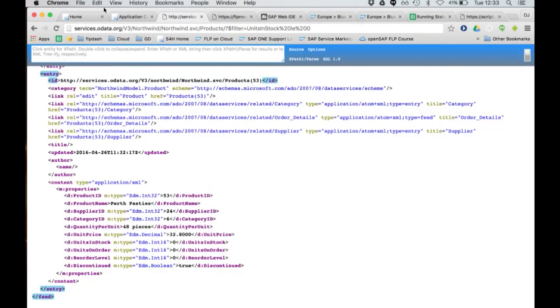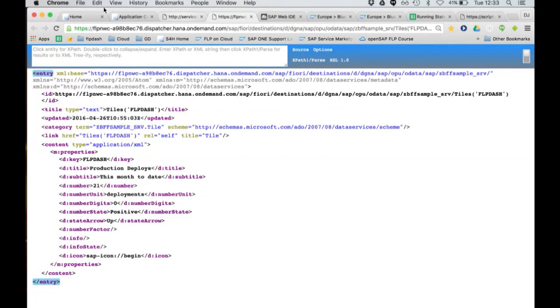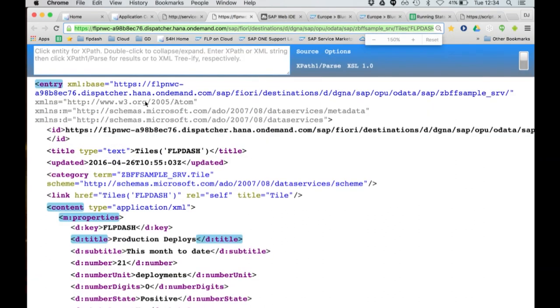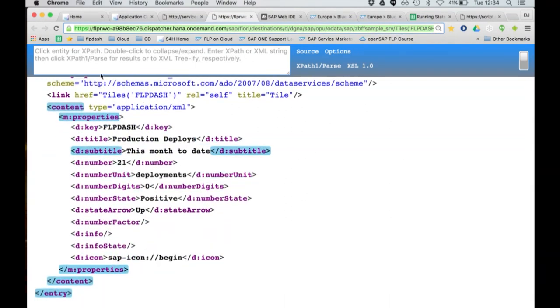And I'm going to look along my tabs here. Where are they? There we go. So I've got a sample OData service in our back-end on-premise SAP system. And that OData service is called ZBFF_sample_serve. And as you can see here, we've got a tiles entity set. And I'm specifically going for one particular entity. That's why I've got an entry rather than a feed here, OData-wise. And that surfaces, let me just make that a little bit bigger, a number of these well-known properties. Title, subtitle, number, number unit, and so on. And with the values for these well-known properties, we can influence the complete tile.